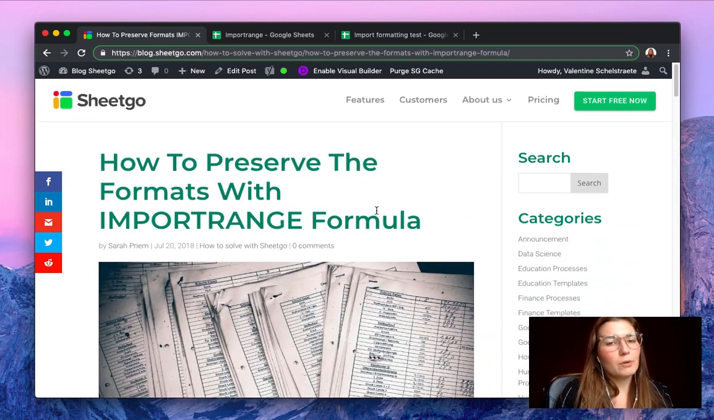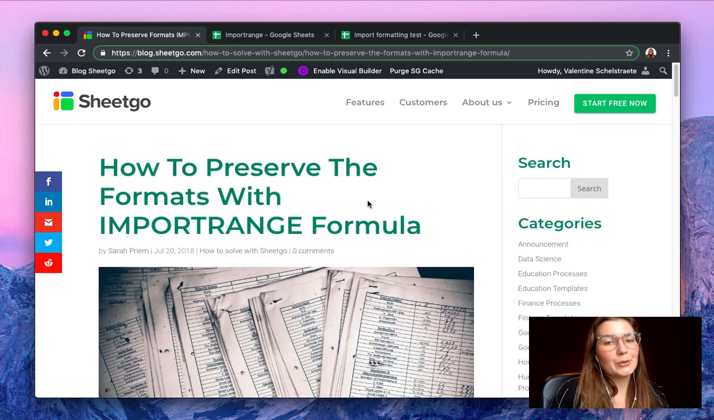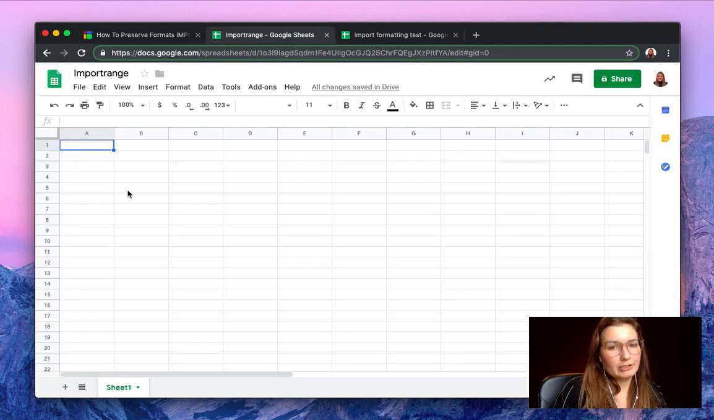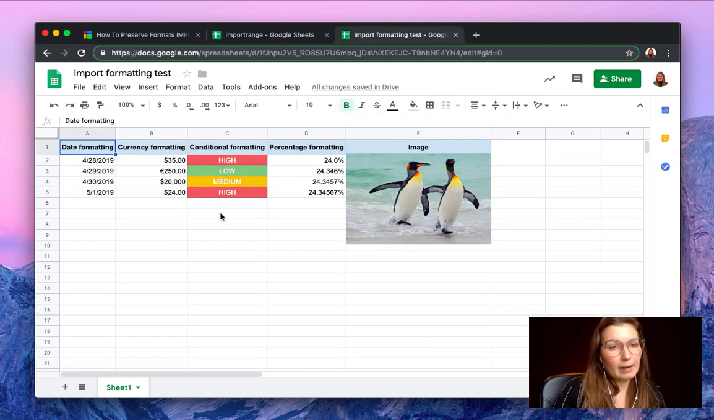But now let me show you maybe a more practical example. I have two spreadsheets here. I have import range, a clean spreadsheet, nothing in here. And then we have our import formatting test spreadsheet. You can see here that I've added some formatting on the headers, some conditional formatting, also some dates, currency, percentages, and an image. So let me show you what happens right now if we try to import this range into another spreadsheet using the import range formula.